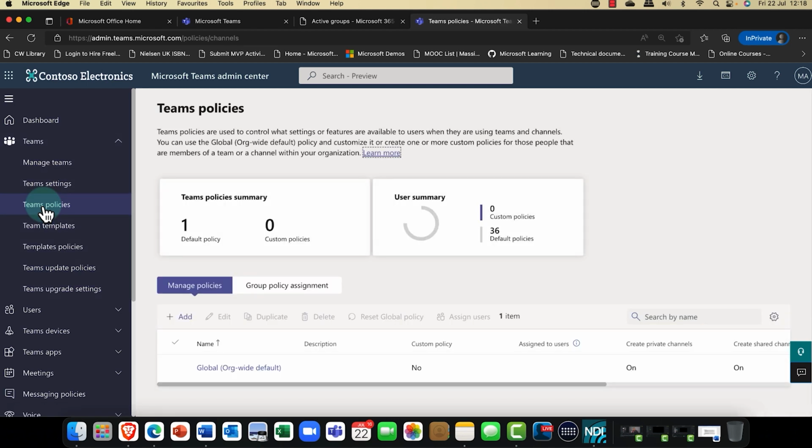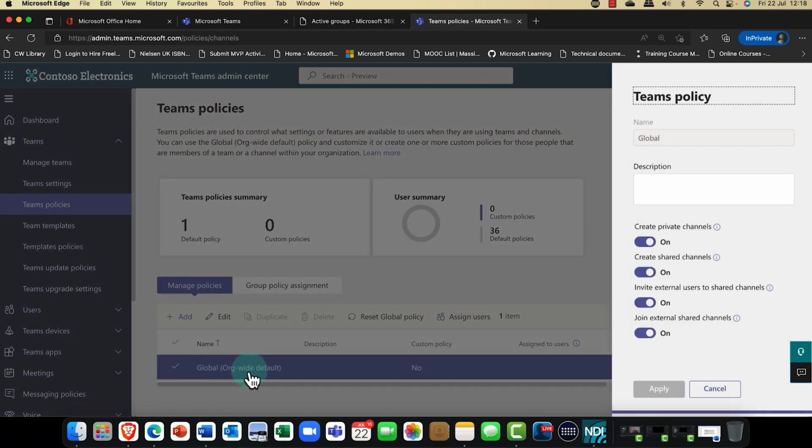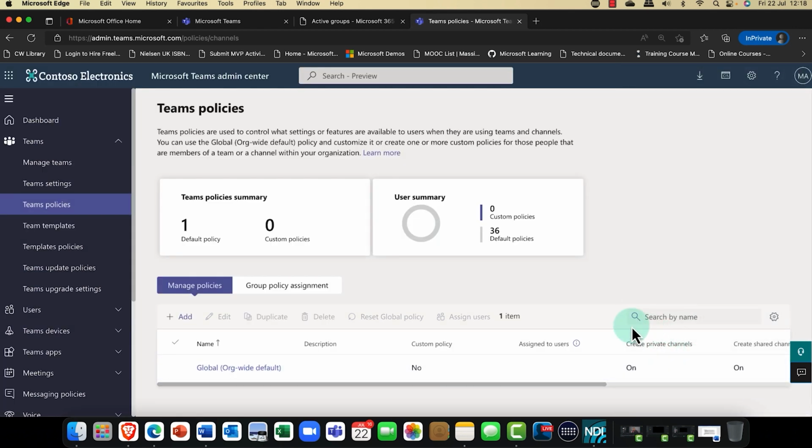And the other thing that I'm going to do is pop into Teams Policies. In this case, I've just got a global wide policy. Again, you may want to restrict this only to certain users or certain groups, and you can do that if you want to. I'm going to go into the global wide policy, and you can see that we've now got some options on shared channels. So you can create shared channels, invite external users to shared channels, join external channels, and so on. So I've gone ahead and switched those on.